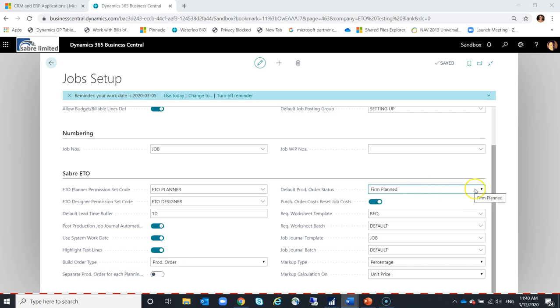Default production order status. So when you've selected build to order, you have the ability to set whether or not these are going to default as a firm planned production order or a released production order. Purchase order cost reset job cost. If this is true, it will automatically update job costs on the linked production orders when changed by the buyer.